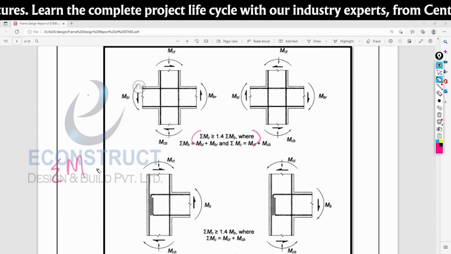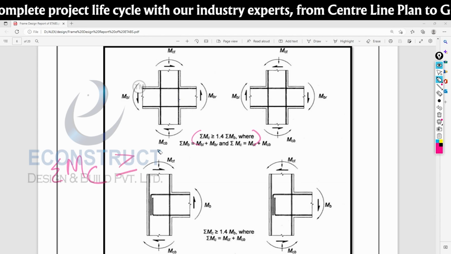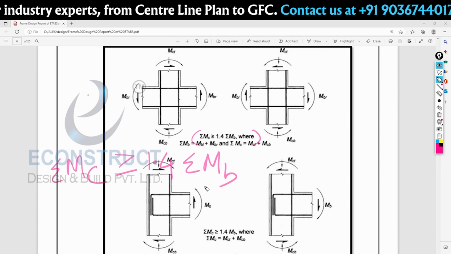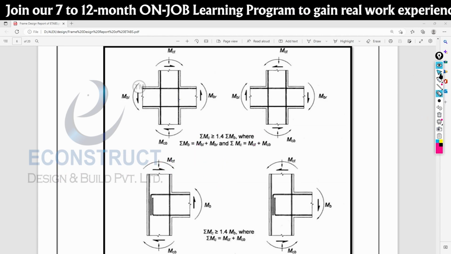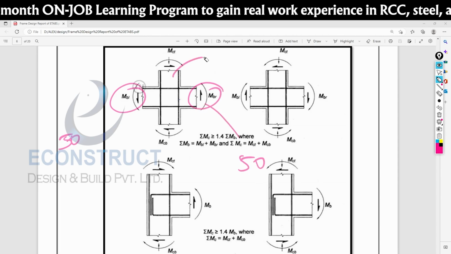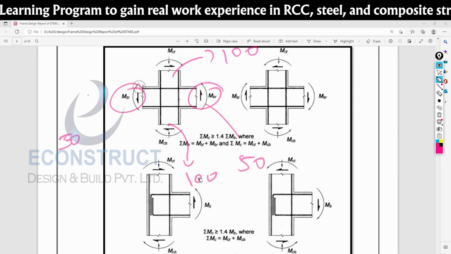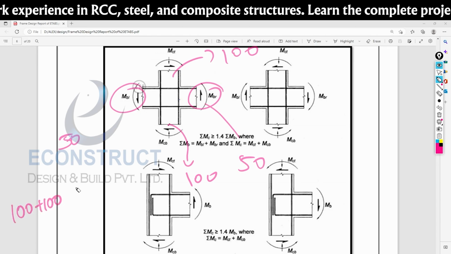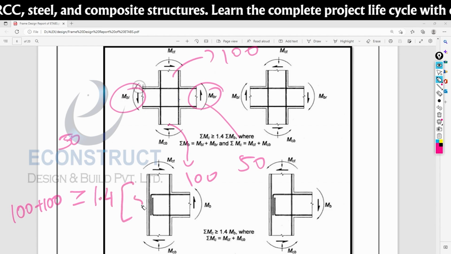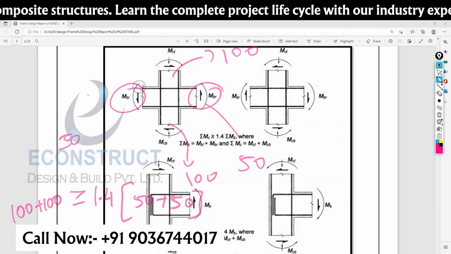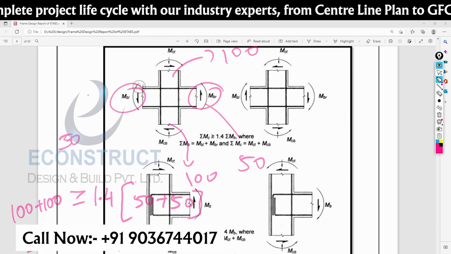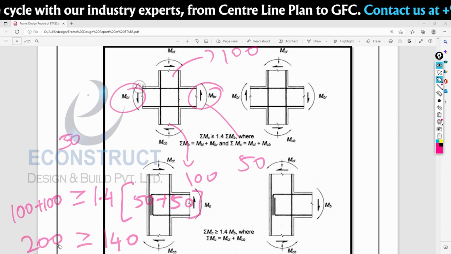The summation of moment capacity of your columns should be greater than or equal to 1.4 times the summation of moment capacity of the beams. Just an example: this beam moment capacity is 50, this beam moment capacity is 50, this column capacity is 100, and this column capacity is 100. Now you need to add all the columns and all the beams. 100 plus 100 should be greater than or equal to 1.4 times 50 plus 50. How much will you get? 100 times 1.4 is 140, and here 200. Now this condition is satisfied. Correct? Is this example clear?